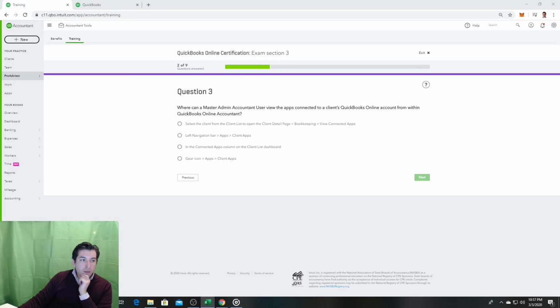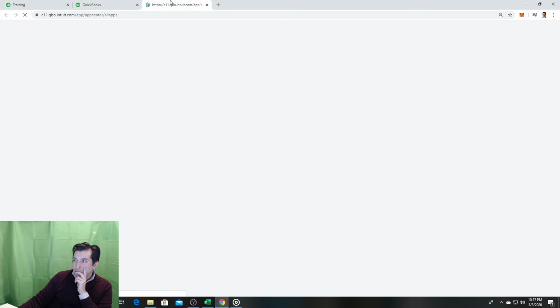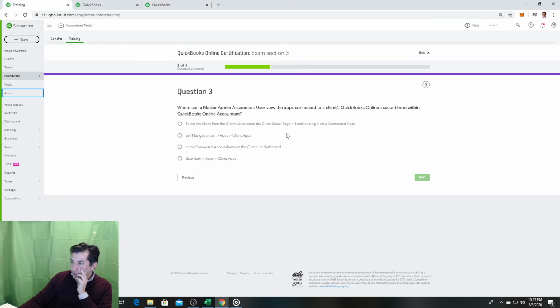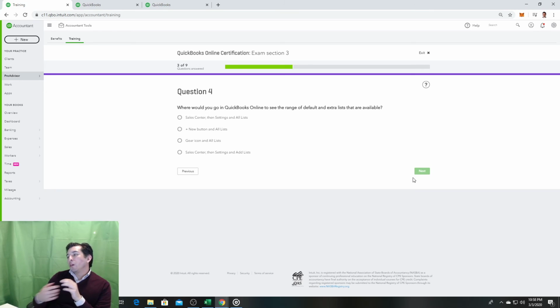Okay, let's see. Tracking client apps is easy. Start by selecting Apps from the left. You can also select the tabs at the top to see any apps. Okay, so let's see where Apps is at. Click Apps. Client apps, left navigation. Yeah, that would be it, I would say. Let's check the other ones. Select the client and the connected... No. Okay. Where would you go in QuickBooks Online?